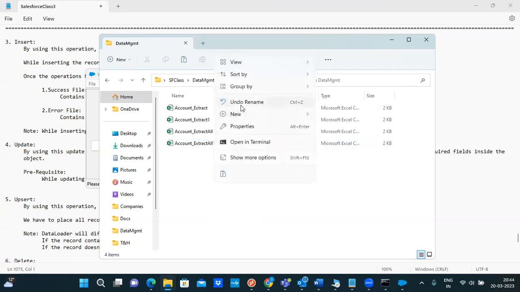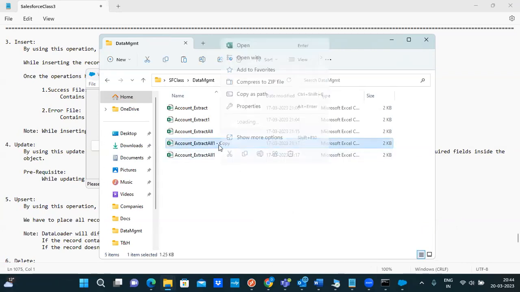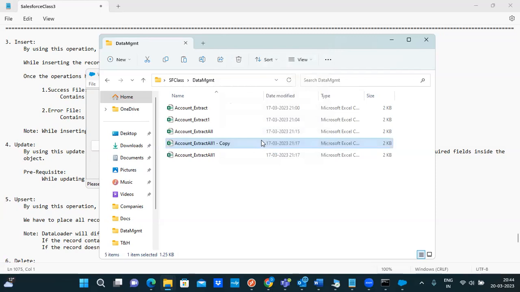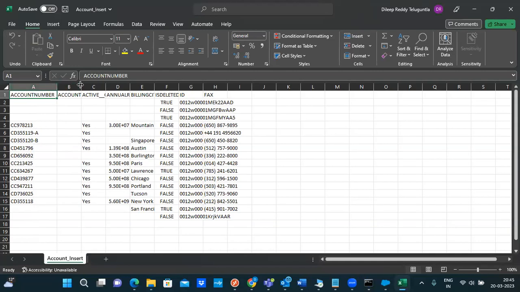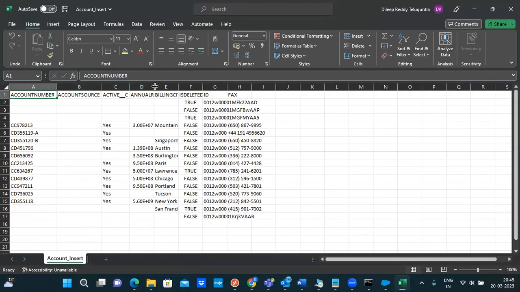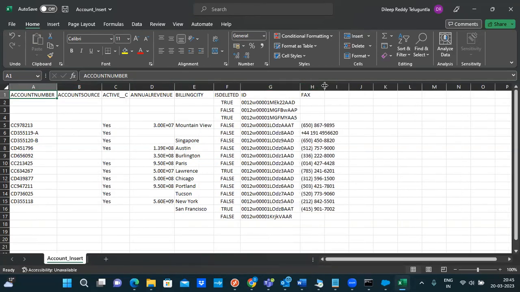What I'm doing is inserting more records, but I am following the same format of the already available records. So this is account insert. Before doing an insert, we need to have the .csv file with us. So this is the .csv file where I'm going to change the values now.